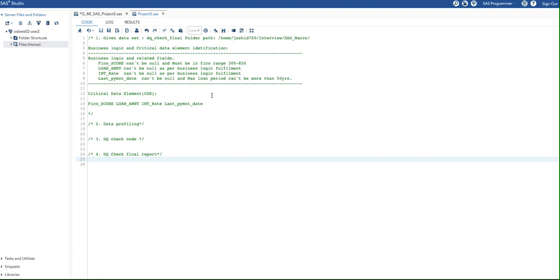Next step is as per requirement. Assume that I have already gone through the model document and model code and identified following critical data element as well as business logic. First one is FICO_score, that is the FICO score. FICO score cannot be null and it must be in the FICO score range 300 to 850.